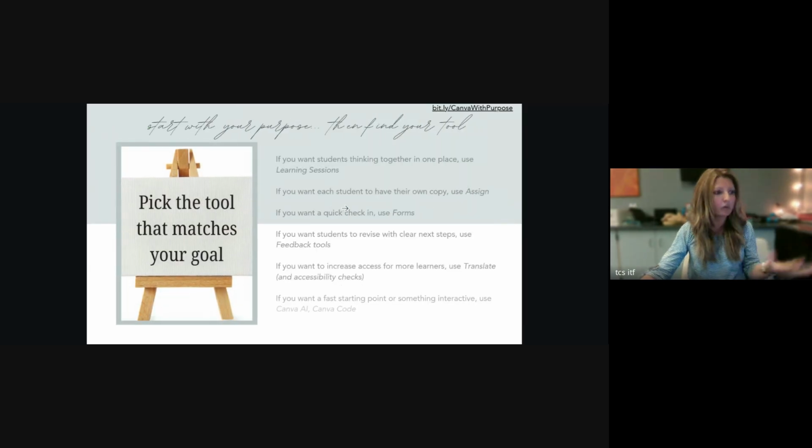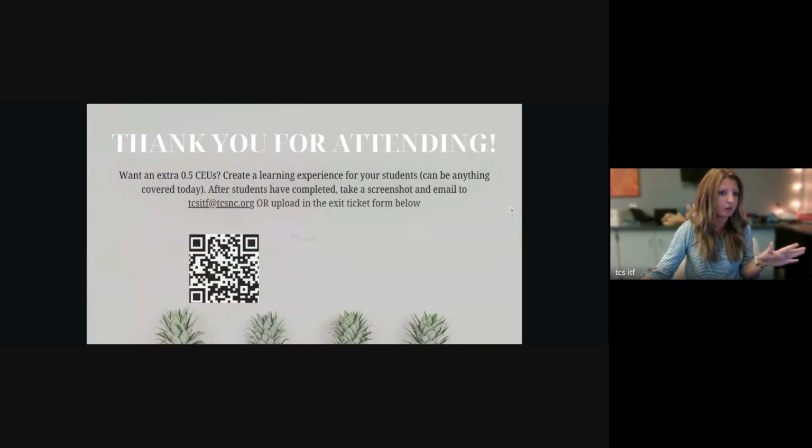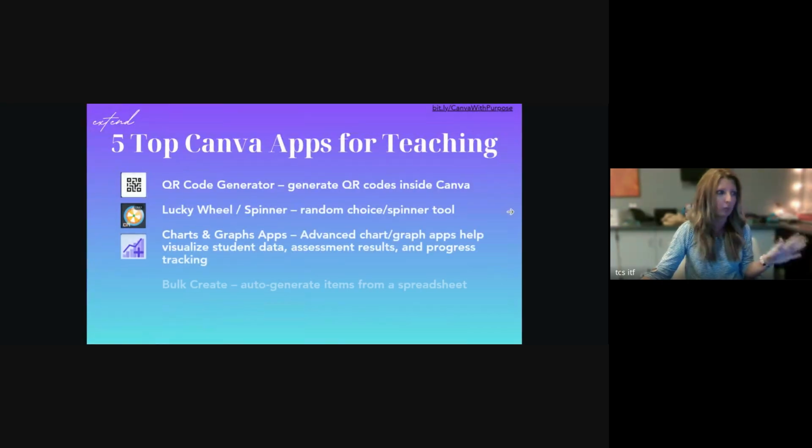Okay, so I covered pretty much everything I wanted to, I think. So like I said, I think it's just really important to start thinking about what your goal is for the students, and then you can easily find a Canva tool to fit in with that. Like if you want students to be collaborating together, learning sessions is awesome. If you want students to be accountable and you want to grade what they're turning in, Assign is a good option. I have a couple extra things at the end of this presentation that I knew I wasn't going to get to, but I want to put in anyway.